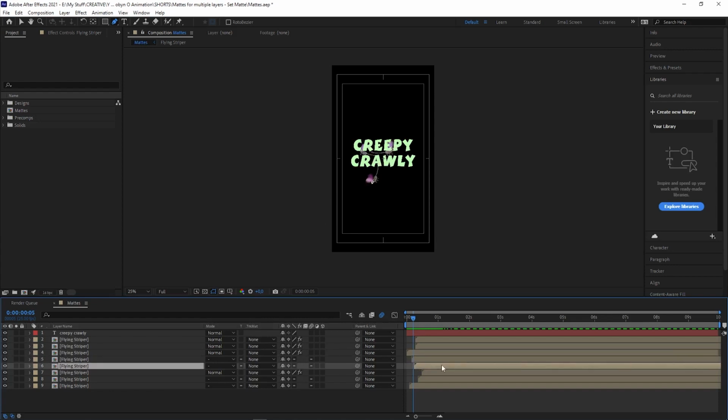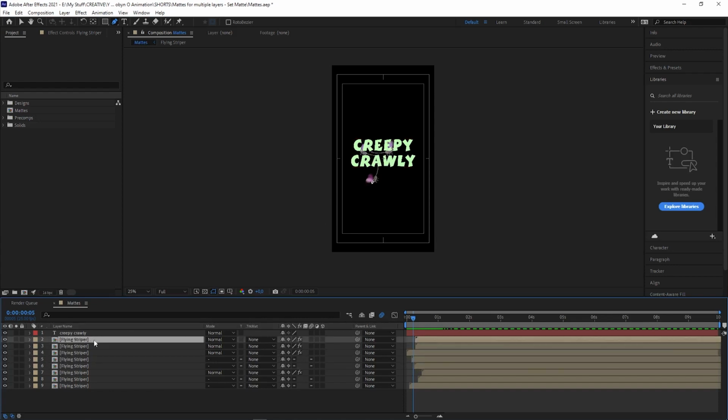You might think the best way to do this is by creating a mask or matte layer above each one of these and then using a track matte, and you could do that, but why would you when there's a much easier and more efficient way?